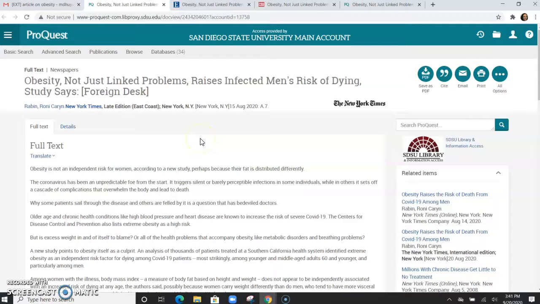So try this way, try the EBSCO source in the library and see if you can't find some great articles for your essay.